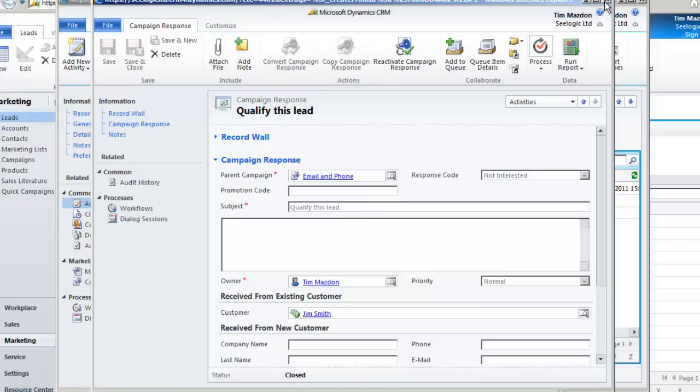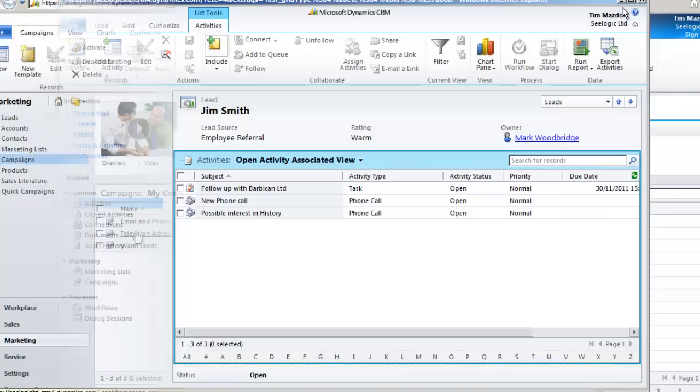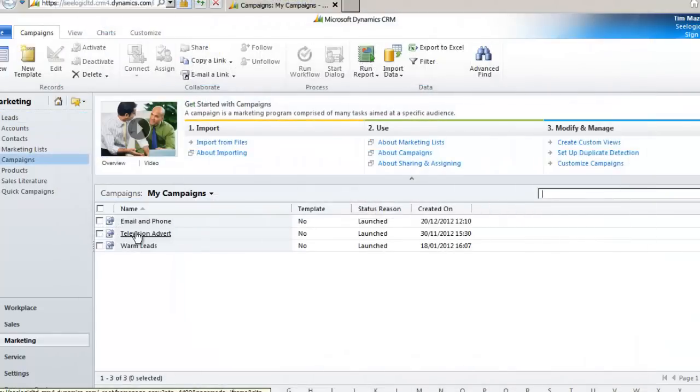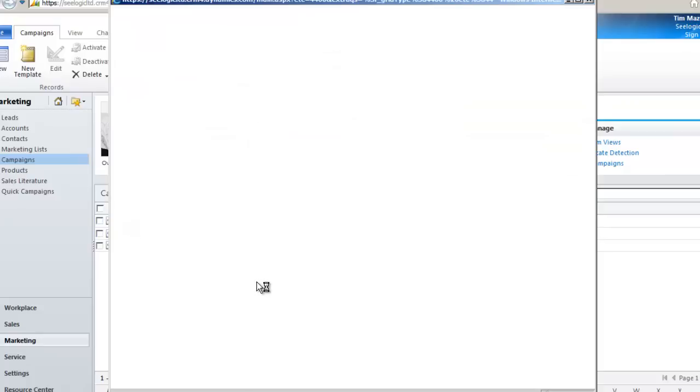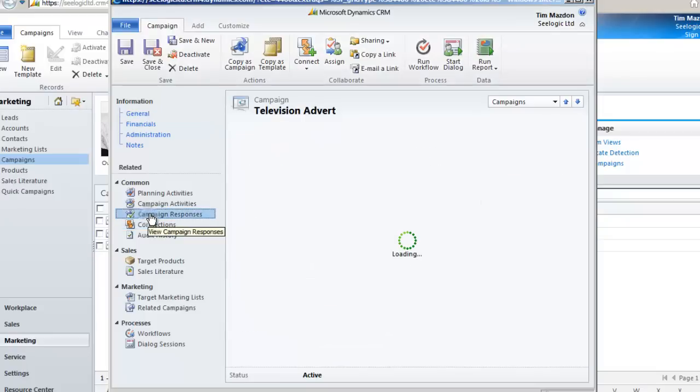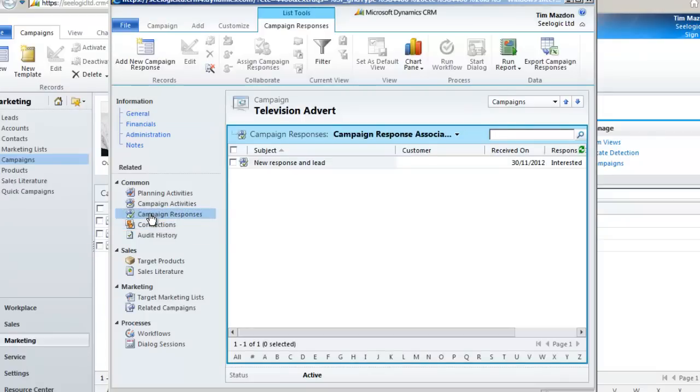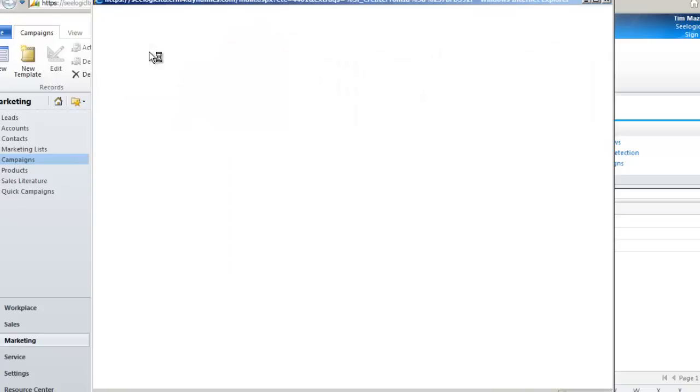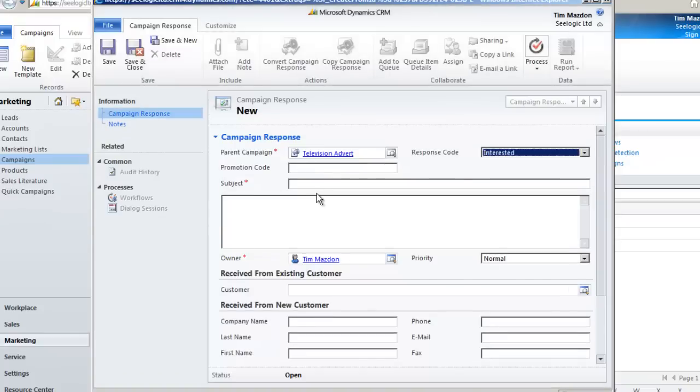Another clever thing you can do is record details of new leads as part of a response. Let's say you have a campaign called Television Advert that is not targeted at any marketing lists, so anybody could phone in. You still want to know how many responses you get, so open your campaign, click Responses, and add a new response. Now fill in the response code and the subject, and now you can put in the details of your new customer.